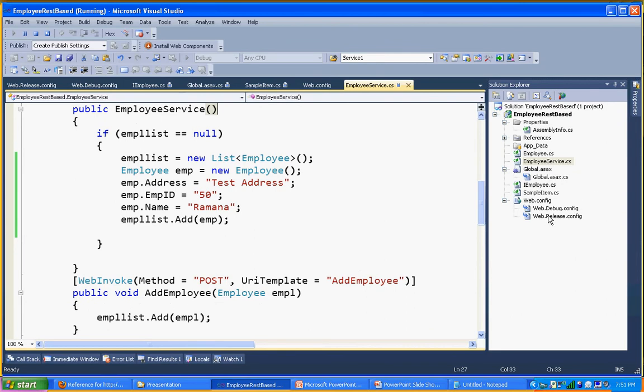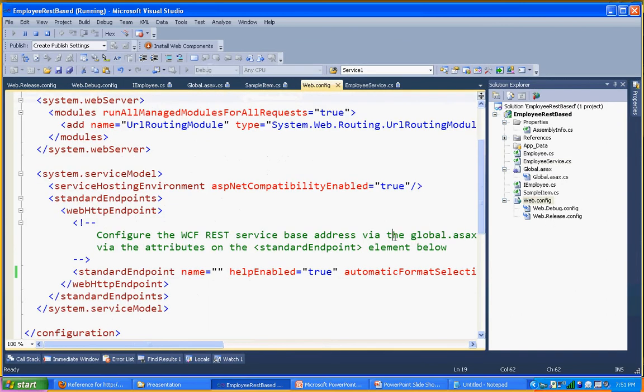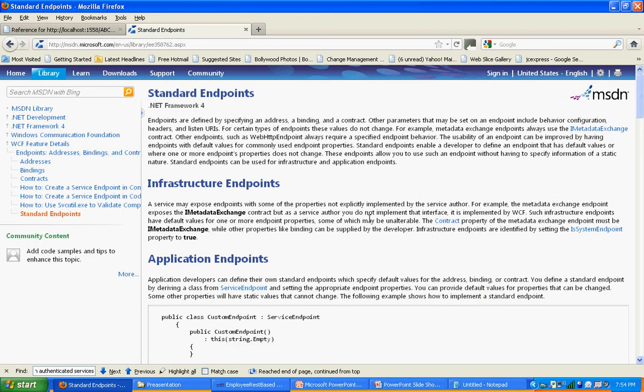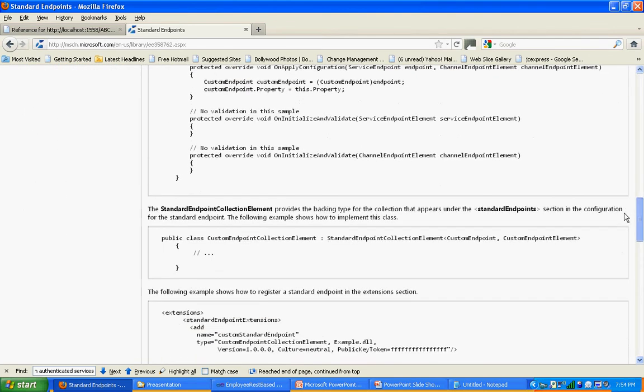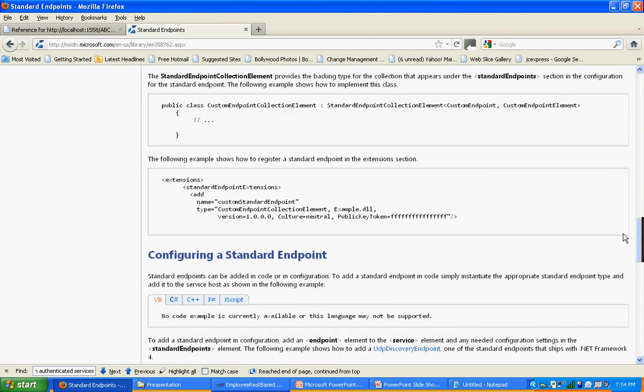Coming to the web.config, here we have the standard endpoints. In 4.0 they introduced the concept called standard endpoints. To know more about standard endpoints, search for standard endpoints in MSDN. There is an article that gives more details about them. Basically, an endpoint is nothing but address, binding and contract, and we also define other configuration information like behavior configuration and binding configuration.